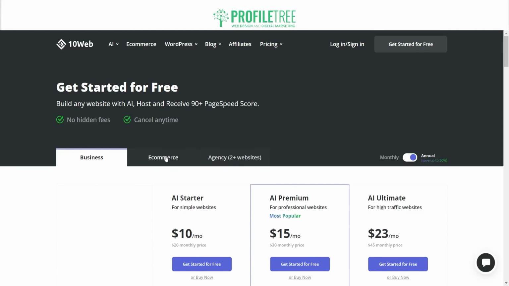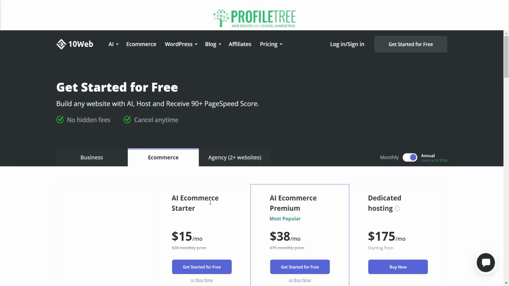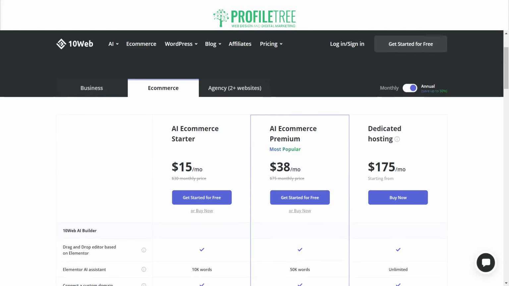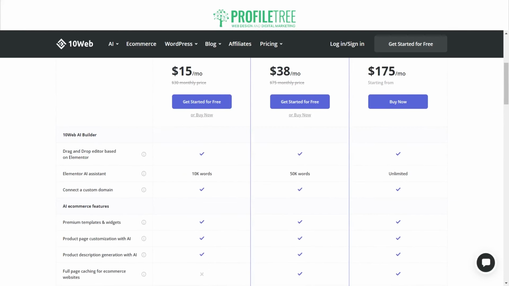Now, other ones that they have is e-commerce based as well, so AI e-commerce starter. So you can clearly see straight away that AI does play a big part to 10web itself. Now, again, drag and drop editor based on Elementor. I think most of these will have the same sort of style, more for the fact that if you want that ease of use, then a drag and drop editor will be a lot better, especially if it's Elementor or an Elementor plugin on a WordPress website.